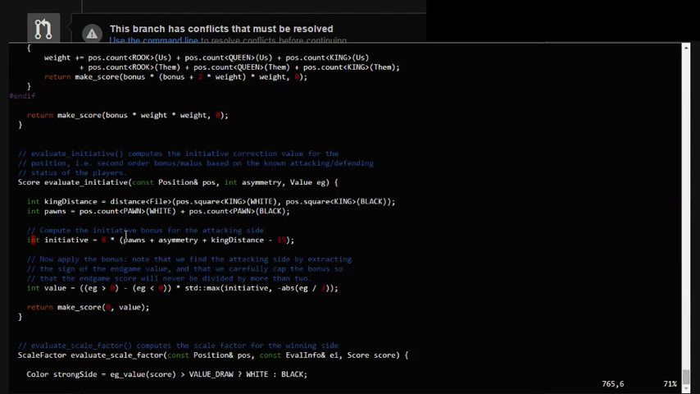So it says this is a second order bonus to be applied. So far all this seems pretty generic. Like, there's going to be a distance between the king and the center for variants that have a king. Oh. Well, that's not going to apply for one of our variants. Pawns. Obviously, pawns are going to be different for one of our variants, which has a lot of pawns.